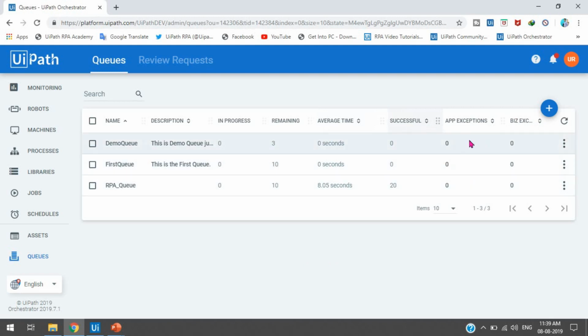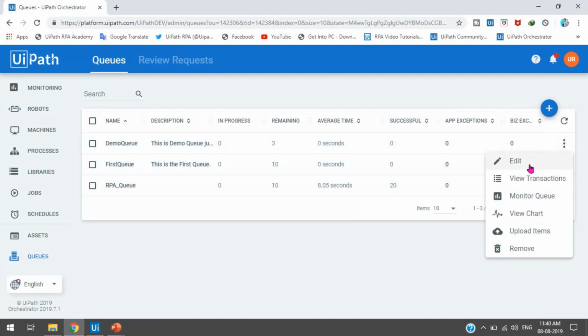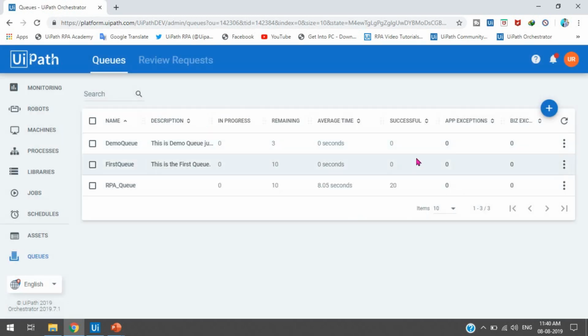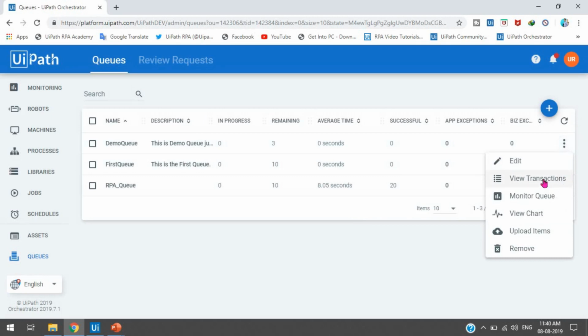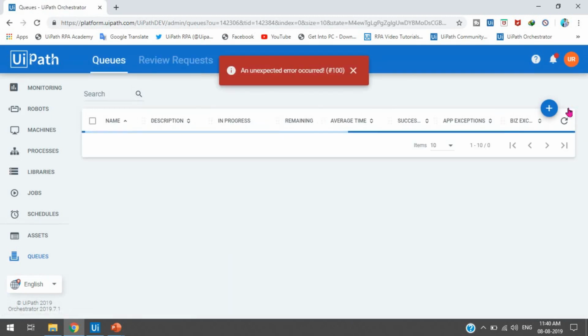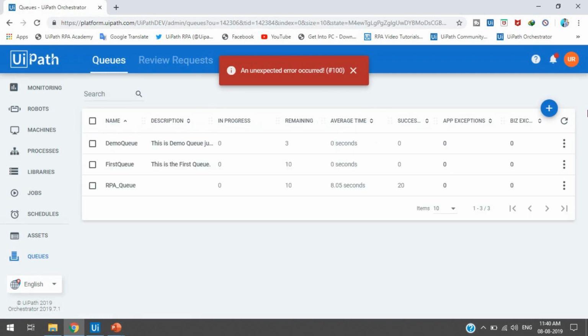And this is the App, it means application exception, and this is the business exceptions. So if we have a business exception it will show here, and it will show the count of the application exceptions. From here you can edit and write the description. You will not be able to edit the demo queue once you have added it. We can change the description, or you can remove this and add it again, and you can see the transactions from here.